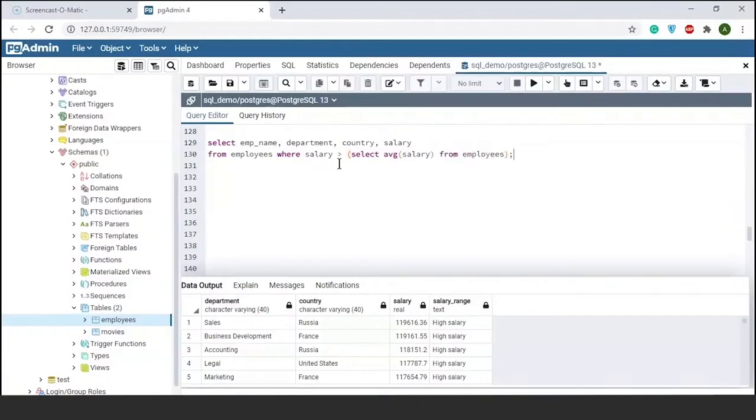Now let me break it down for you. So first we are going to select the average salary from the employees. So this particular SQL statement will find the average salary from the table. We will compare this average salary with salaries of all the employees. So whichever employee has the salary greater than the average salary will display their names, the department, country and their original salary. So if you want, you can run this statement as well.